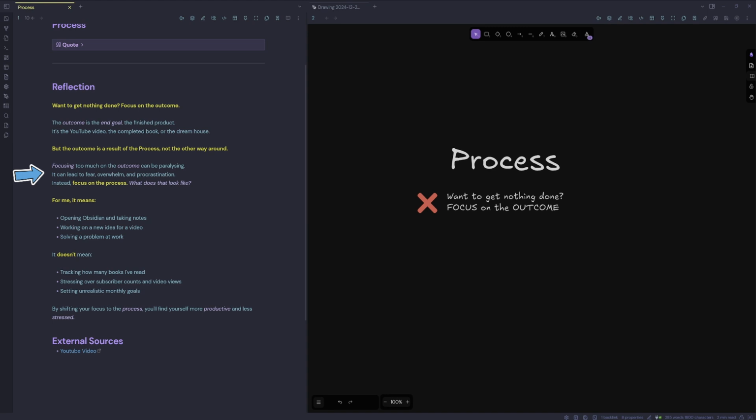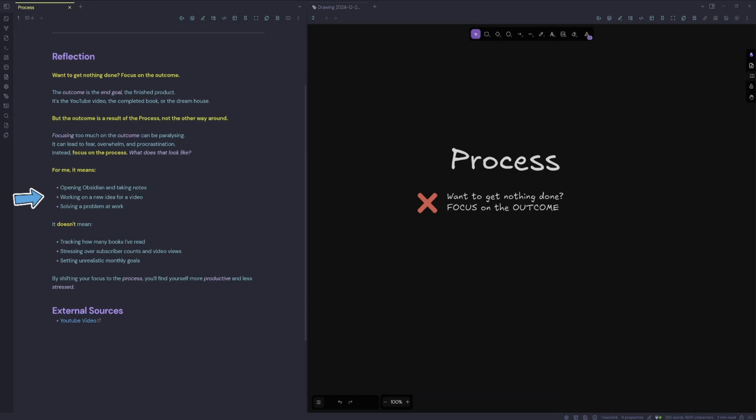So instead, we should focus on the process. And what does this look like? So for me, it means opening Obsidian and taking notes, working on a new idea for a video, or solving a problem at work. So it doesn't really mean how many books I've read, or stressing over my subscriber counts or video views, or setting unrealistic goals. So it's really about shifting the focus to the process. And there you will find yourself, you'll be more productive and less stressed.